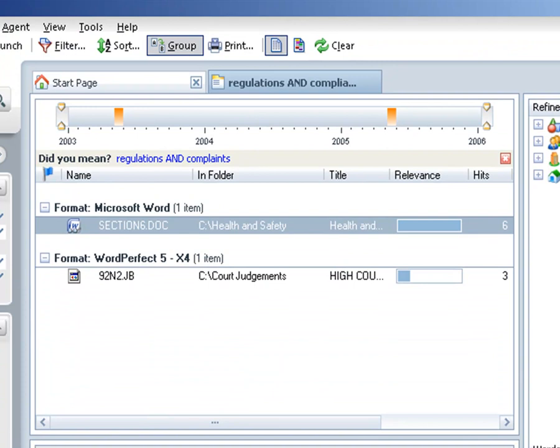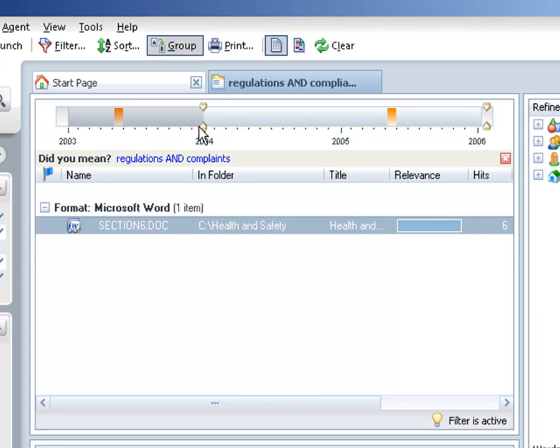In addition, ISYS offers smart suggestions, such as the Did You Mean feature, which accounts for misspellings or variances in word tense and form. In this case, ISYS asks if I meant to search for regulations and complaints. ISYS also reveals additional information about my search results. Notice the timeline refinement bar above my results window. If I want to locate more recent information on regulations and compliance, I simply click and drag the sliders to refine my results to include just the information from more recent years.